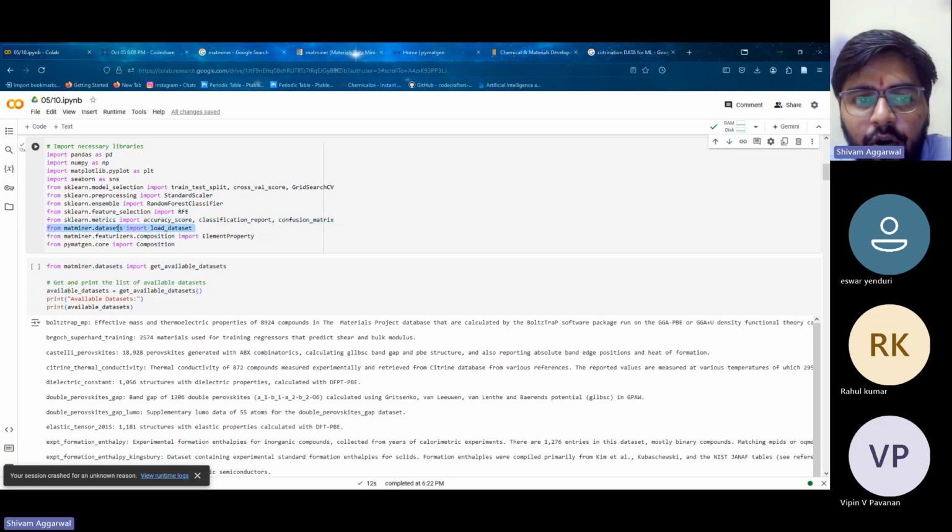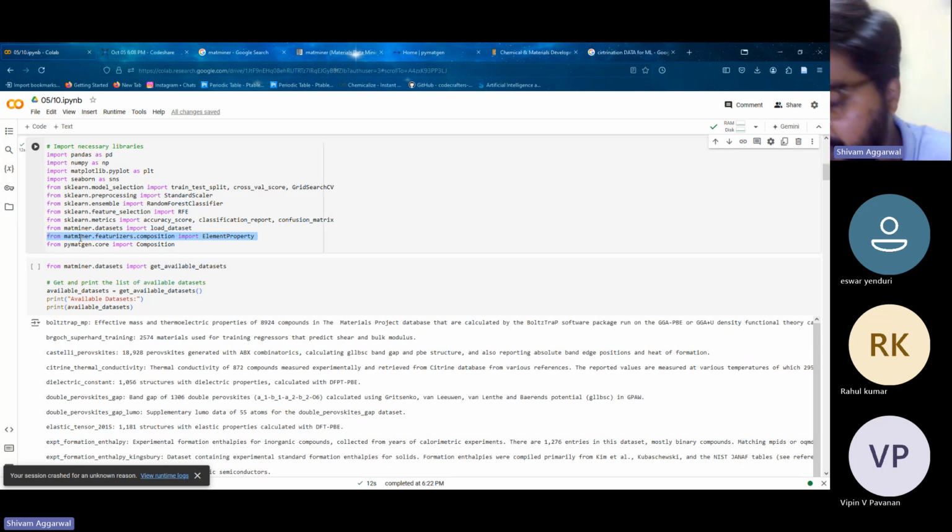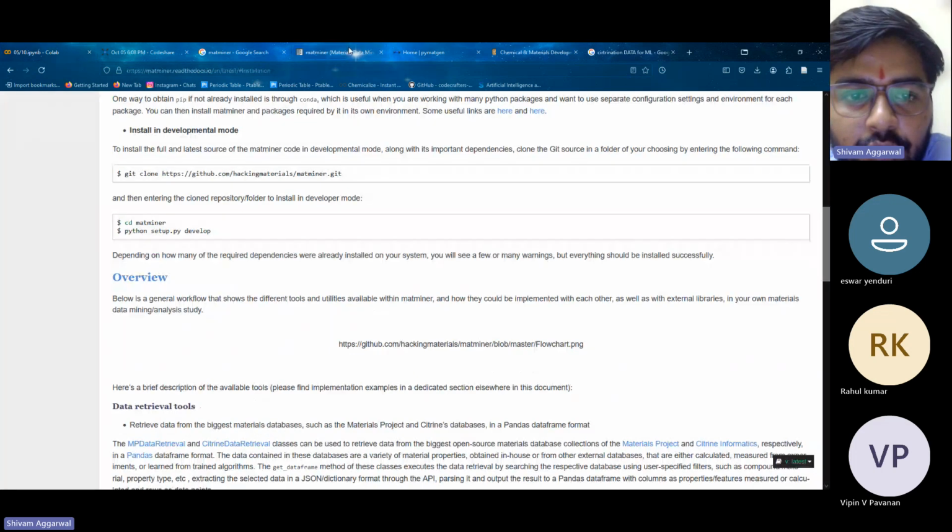And there is Matminer datasets, import load_dataset, because I told you Matminer has different datasets. So to look for the datasets you have to import load_dataset. And from the Matminer featurizers composition, I import ElementProperty, because I'm only going for the element properties, but there are different kinds of properties in Matminer. You can also use those things also.